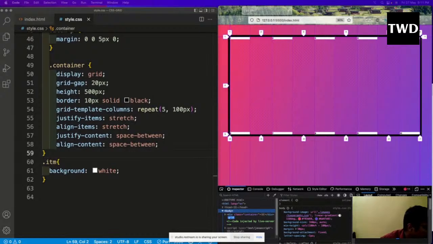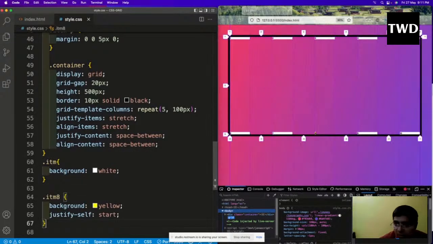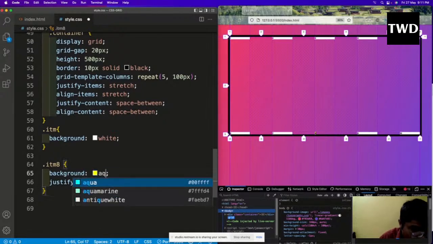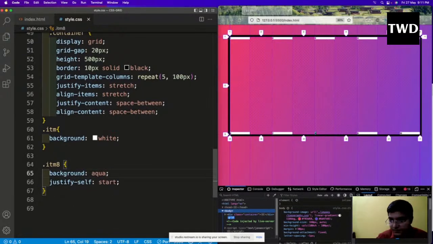And let me change, in order to show you this self property, let me change the color to aqua. Okay, fine.